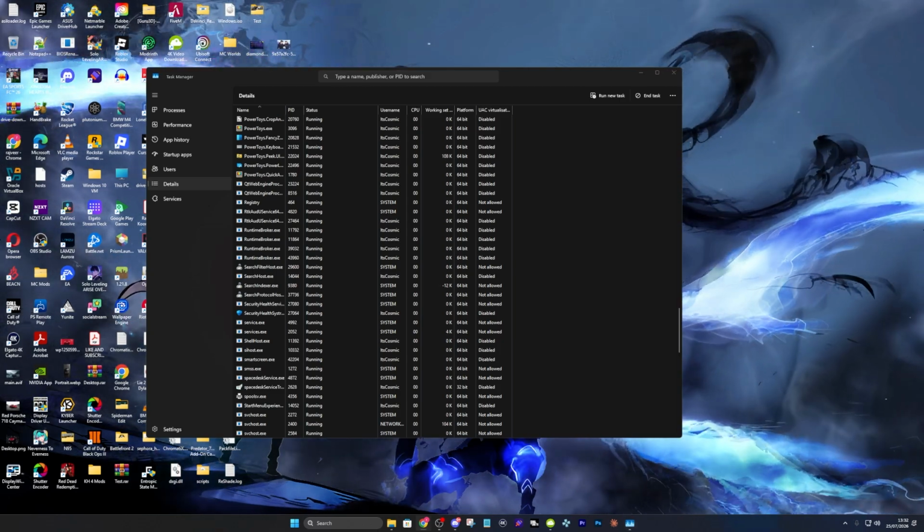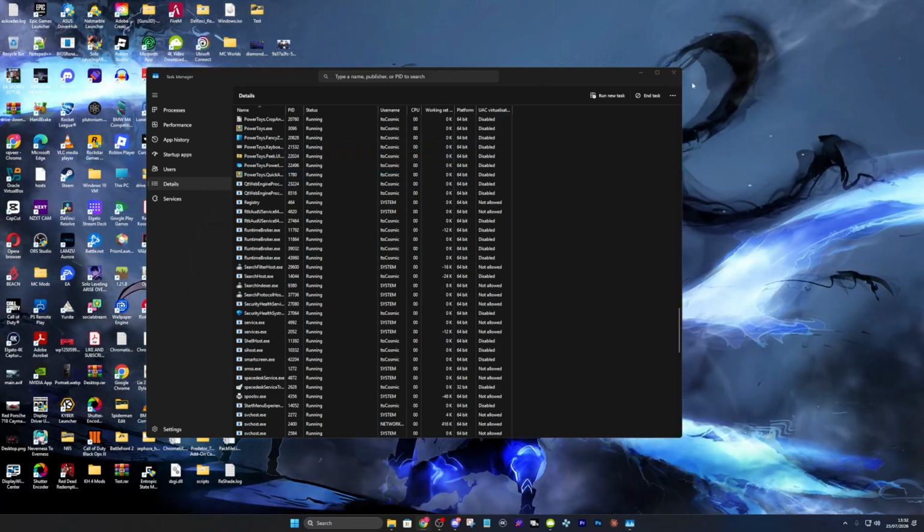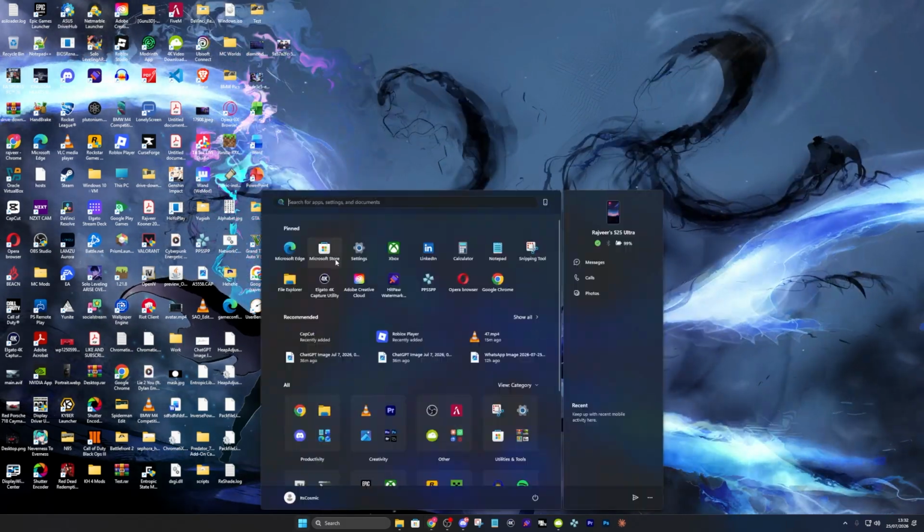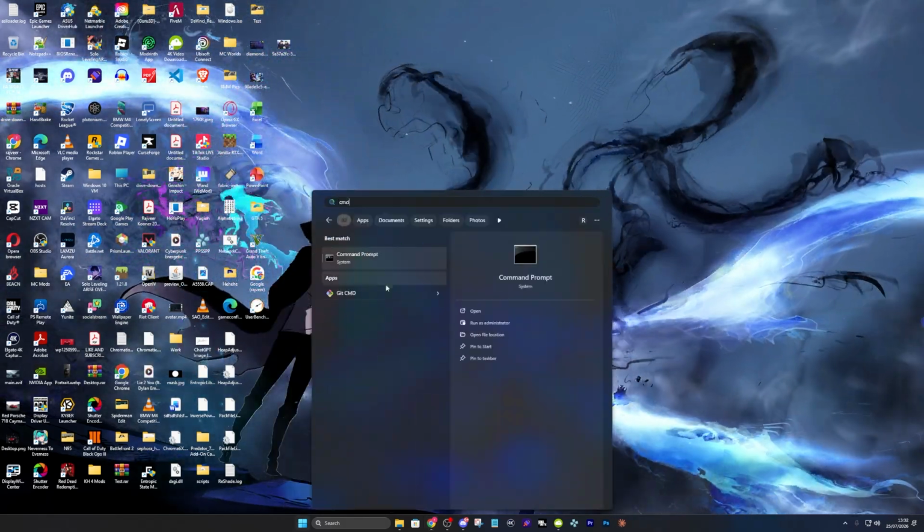Next thing you want to do is flush the system network. So what we're going to go ahead and do is type in CMD and then run it as administrator like so. Then you're going to type in the following things.